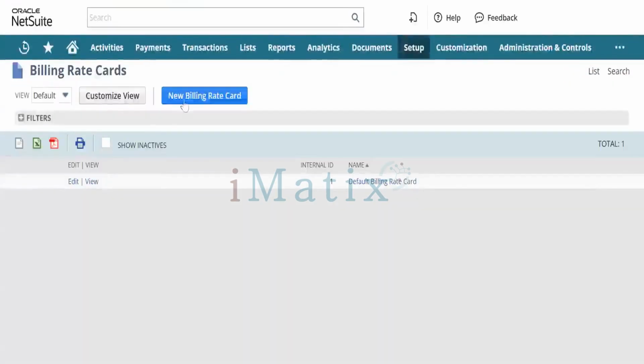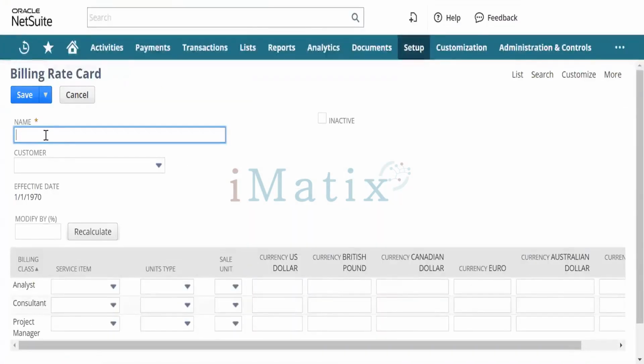Let's go back to new billing rate card. And now here, I can assign a rate to my resources. For example, if I'm using a panelist in a project, if that resource is going to be used as analyst, the price to the customer will be a certain amount. And it will be that amount, and for project manager, it will be different. They can have that name.